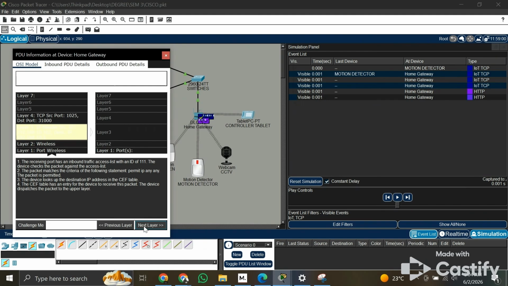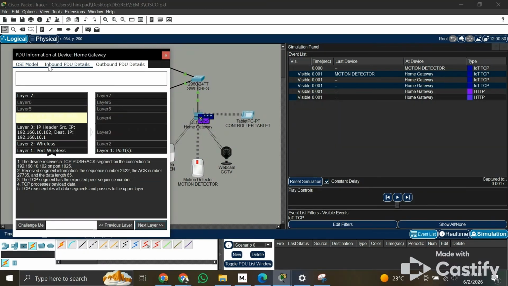Okay, next is layer 4 at the home gateway. Layer 4 is a transport header. This system uses the TCP protocol. Why use TCP? Because it provides reliability. In a security system, we cannot afford to lose any data. So if the connection is unstable, TCP will resend the packet automatically until the gateway receives it. So this will guarantee that the siren will always turn on when the thief is detected.